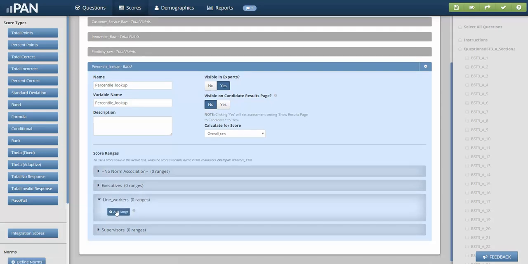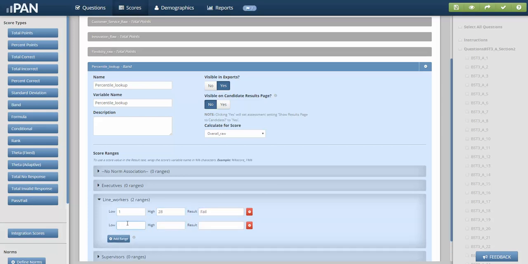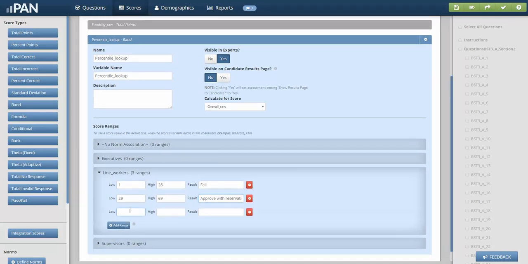Perhaps for line workers, if you score between 1 and 28, that's a fail result. If you score between 29 and 68 or 69, it's approved with reservation, meaning, hey, this is an okay score, but you may want to dig into this a little more. And then from 70 to 100, we pass them. We say, hey, they're good to go. They passed the test, in air quotes.